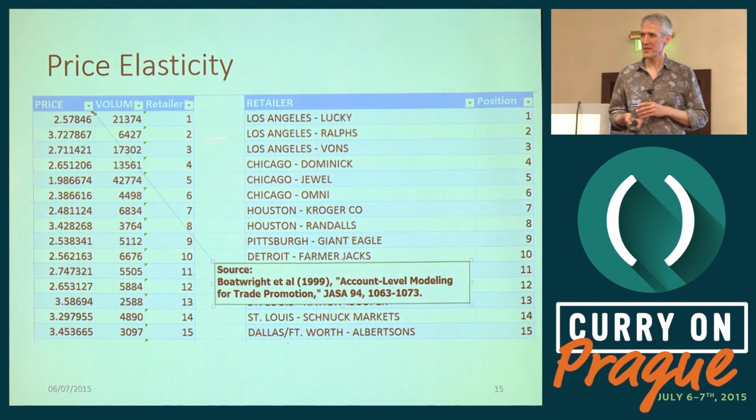So here I've got a bunch of data, and this is from some classic management science or marketing study, where they had data on sales of cheeses in various American cities and in different retailers. They've got a whole lot of observations: when there was a particular price, like $2.57, the volume was 21,000 at a particular retailer. So you've got a table of price, volume, and retailers, and then you've got a table of retailers.